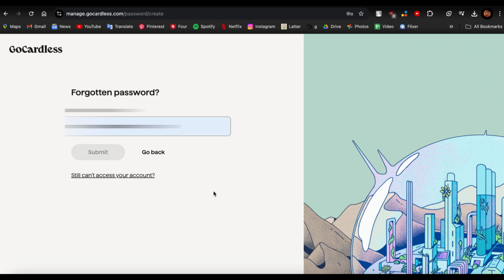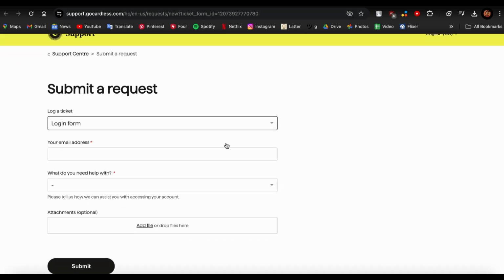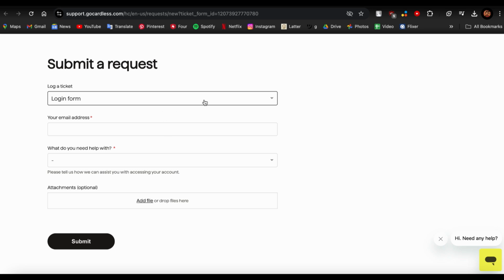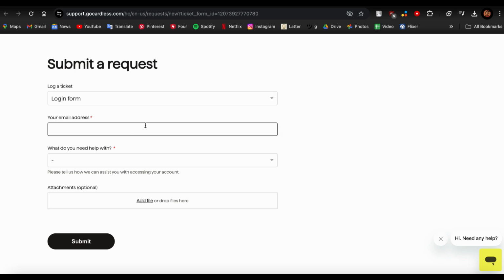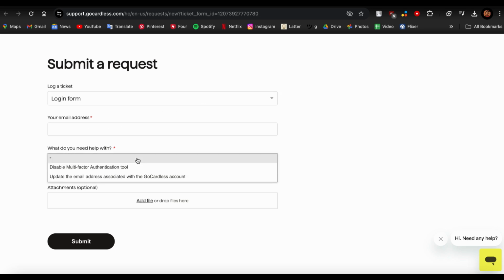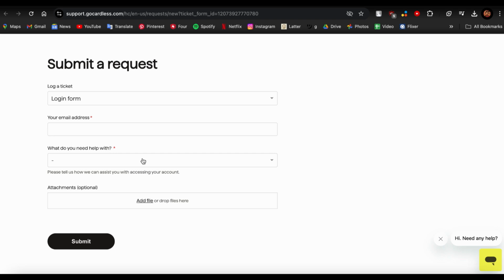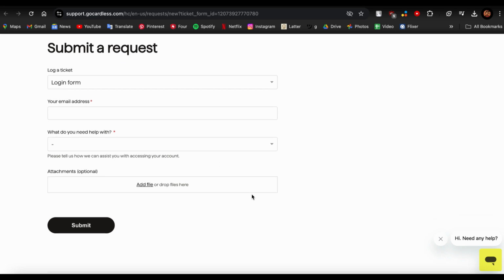So even after that, if you still can't access your account, then tap on this one and then you can submit a request. You can write in your email address and you can type in what you want help with. And you can also drop screenshots over here and finally submit them. So guys, that's how you recover your GoCardless account.